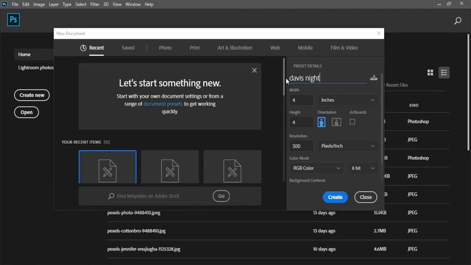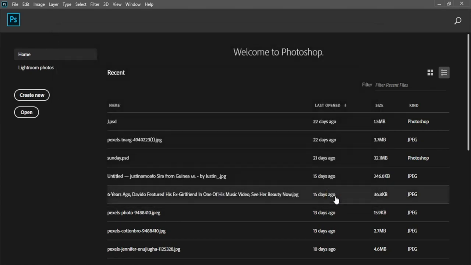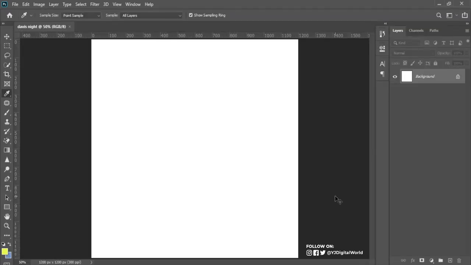Okay, the unit of measurement is in inches. My width and height will be 4 each. Likewise, my resolution is 300. My color mode is set to RGB because this flyer will be used basically for social media purposes. So after that, I click on create. Now you can see I have my workspace here. So let's get into the creating of the design process.